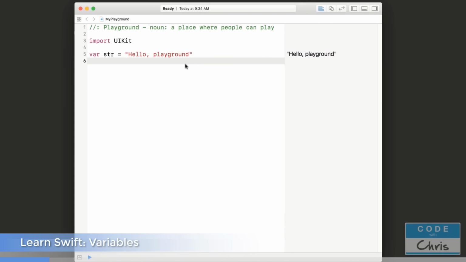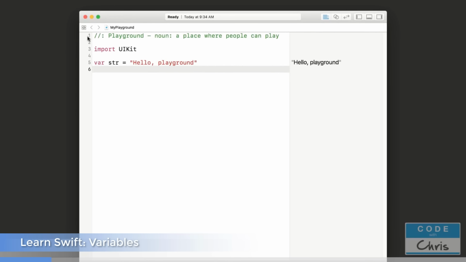Okay, we're going to start with a quick tour of this playground window here. So down on the left hand side, I have a bunch of line numbers.